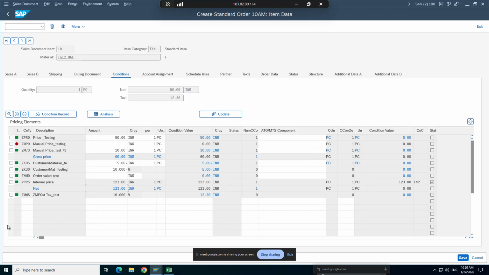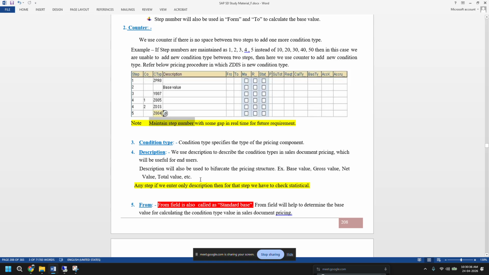We will cover all this later, don't worry. We have all these topics later. So this is clear. When we only enter description, what is the use of that? Okay, now let's move to the next one.